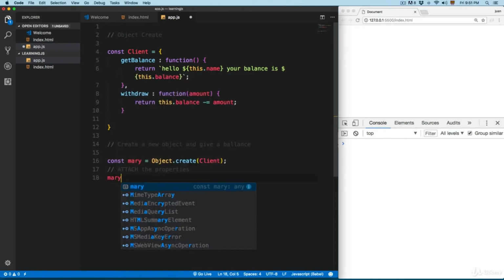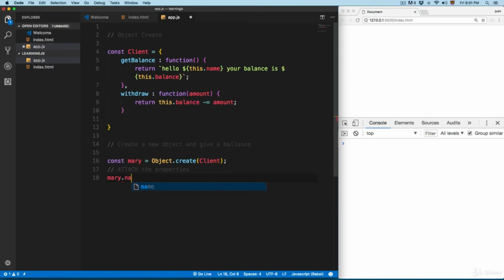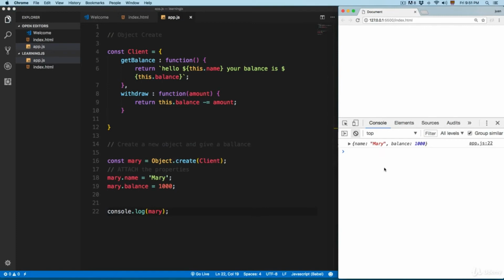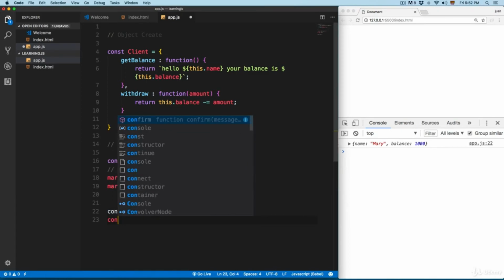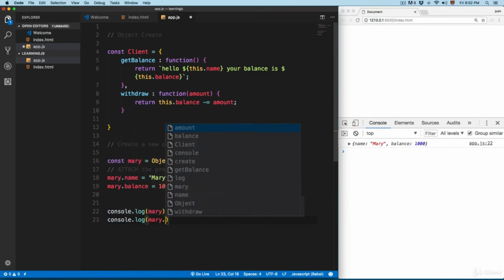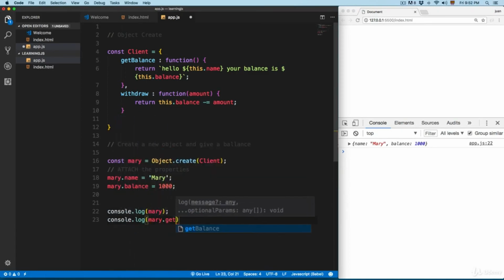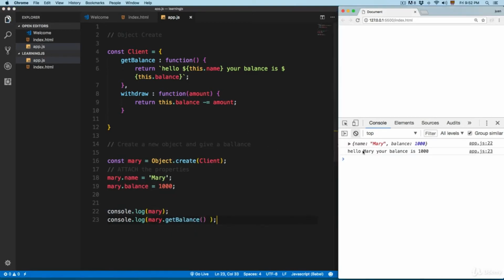Now we're going to add, for example, Mary.name is going to be equal to Mary, and then Mary.balance is going to be equal to 1000. Then we can test this and send Mary to the console, and you can see that this is going to create an object. If you want to check this balance, you can add, for example, console.log Mary dot, and then getBalance, which is the name of the method. You can see we have hello Mary, and your balance is 1000.